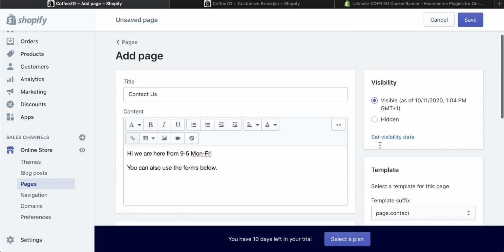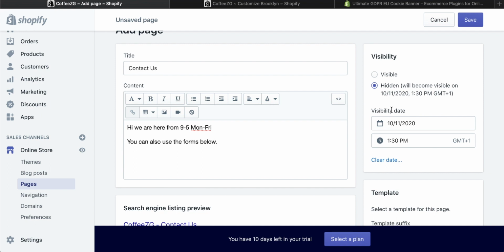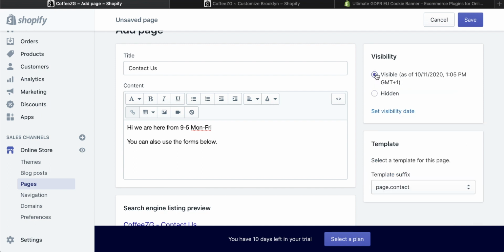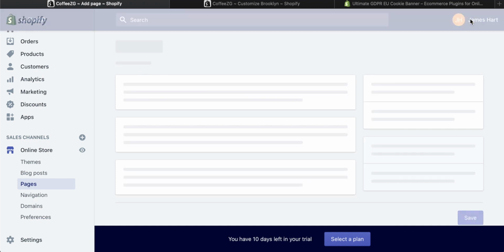I'm using a contact template and I'm going to make the page visible as soon as I save it. I don't want to make it hidden and I do not want to publish the page on a given date, but you can actually schedule when the page is made visible. I'm happy with it being visible right away. I'm happy with the page, so I'll just click save there.